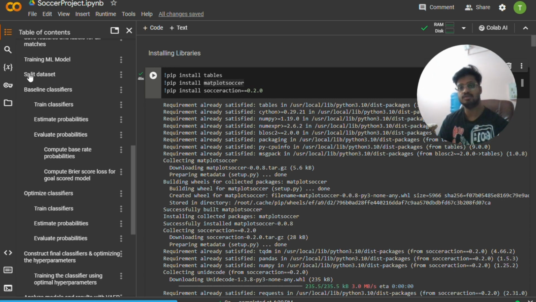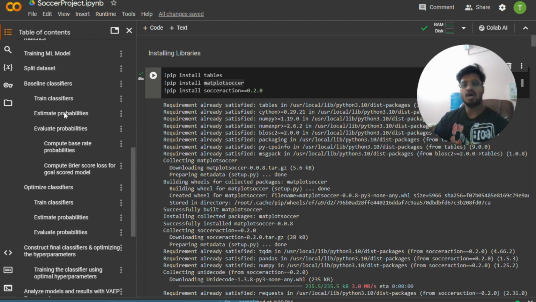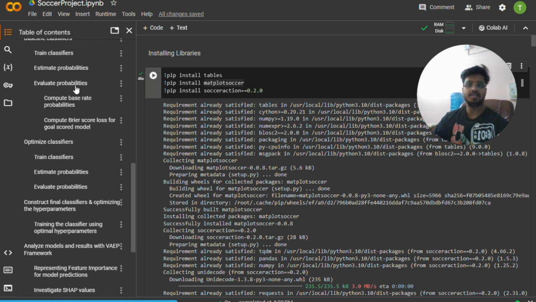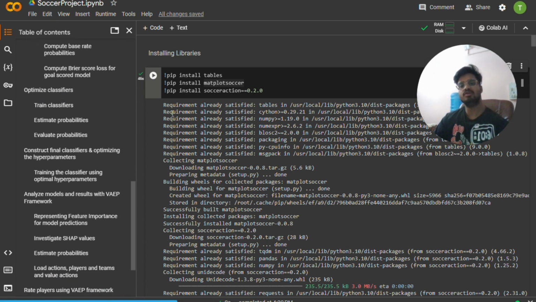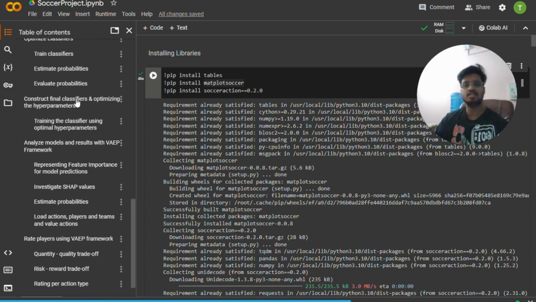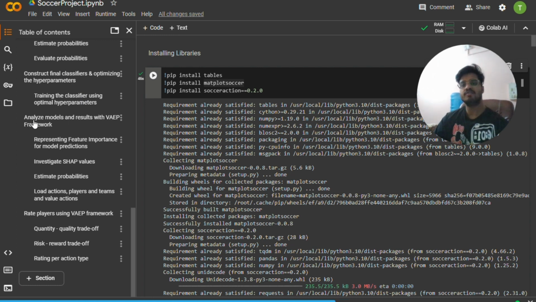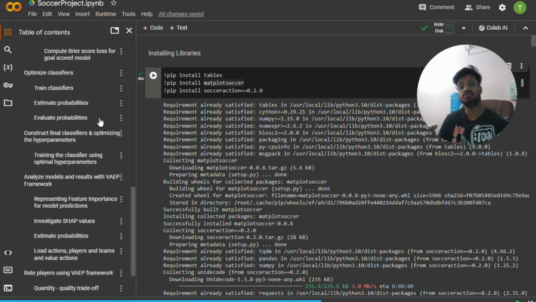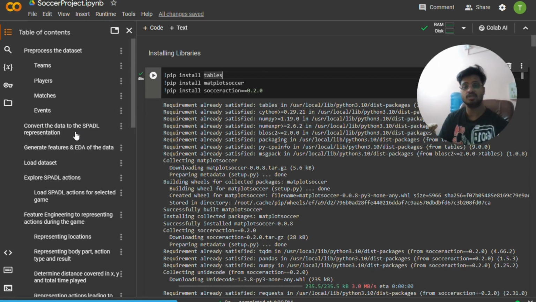First we will be splitting the data sets. Then we will train our baseline model, which is XGBoost. After that, we will be estimating and evaluating the probabilities. Then we will do an optimization using the hyperparameters. Then we will be constructing a final classifier. After that, we will be analyzing our models with the VAEP framework, and we will also do SHAP analysis for model predictions. So these are the things which we are going to perform on our data.